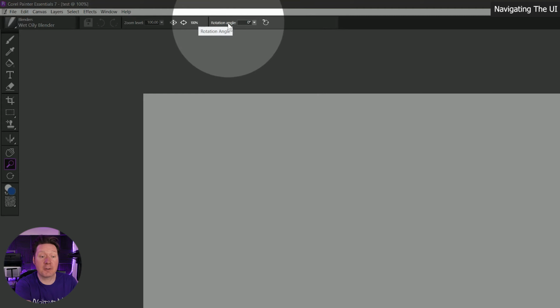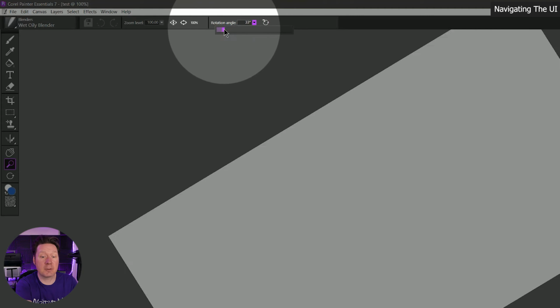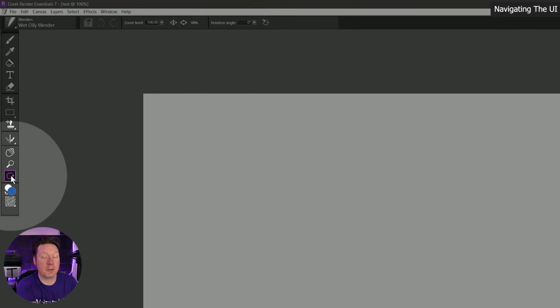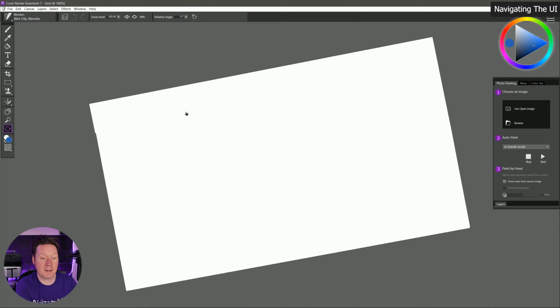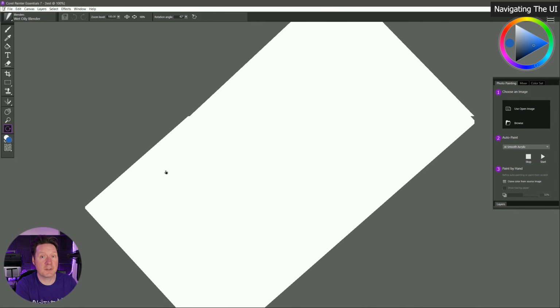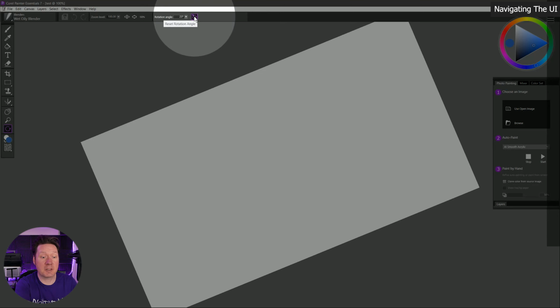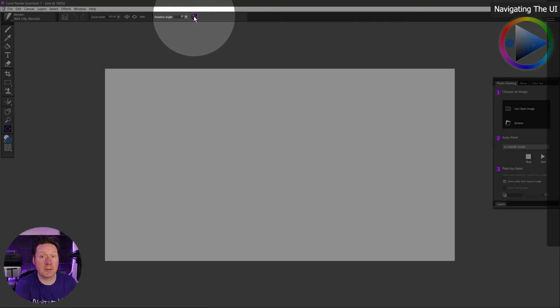Next to that we have rotation angle, and we can rotate our canvas as well. We could use this slider to rotate it like so, or if we want to actually grab it and rotate it, we can select the rotation tool, and then you can just drag the canvas up or down to rotate it around. Now if you want to reset the rotation angle, you can go up to the Properties bar and you can click on Reset Rotation Angle. That puts the canvas back to its upright position.